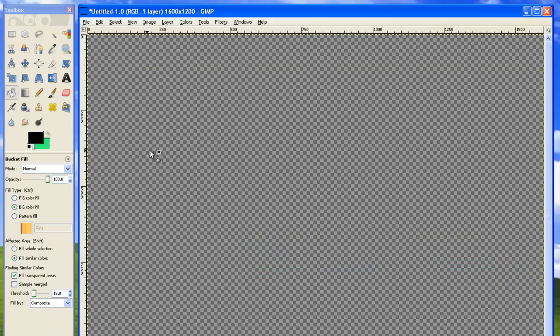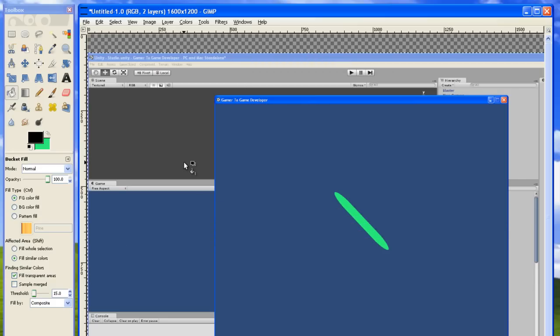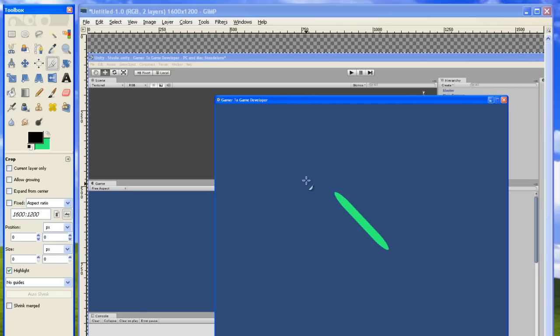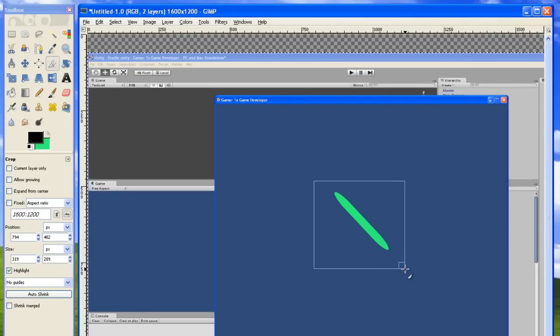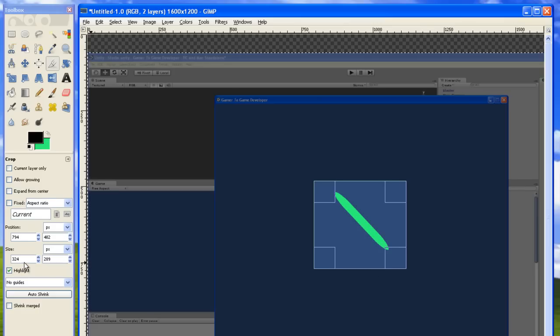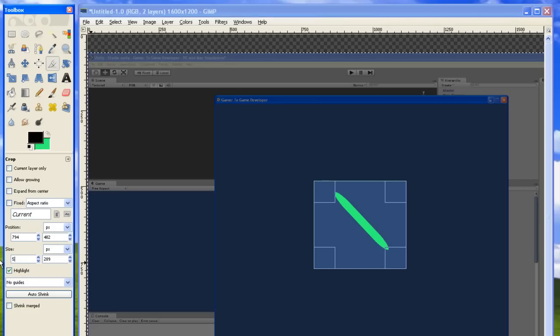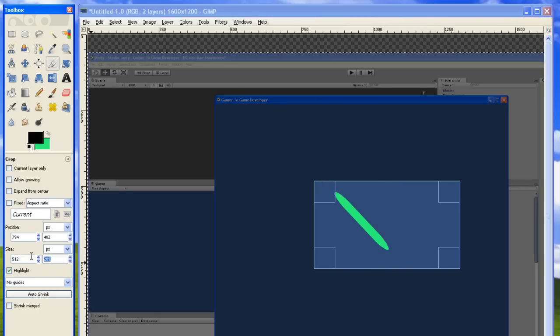Okay, now I will do Control V again to paste in our screenshot, and I'm going to use the crop tool right here, and let's just draw a bit around it, just roughly, and set the size to 512 by 512.